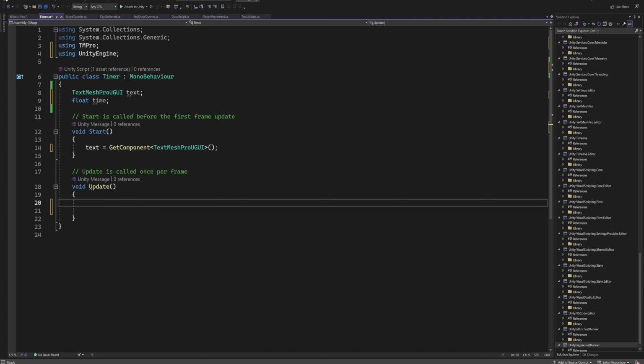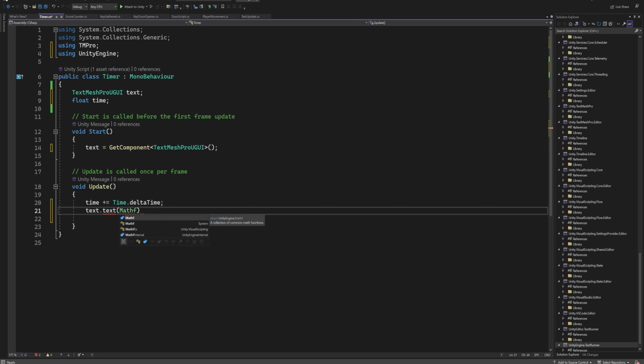And then in Update, what we'll do is we'll make time plus equals, so we're going to add something to the existing value of time, and what we're going to add is Time with a capital T dot deltaTime. So that's the time between the current frame and the last frame. Usually that's like 1/60th to 100th of a second. We'll store that in this variable here, and then we can update text dot text to be equal to a math function called Floor, which just always rounds down your number.